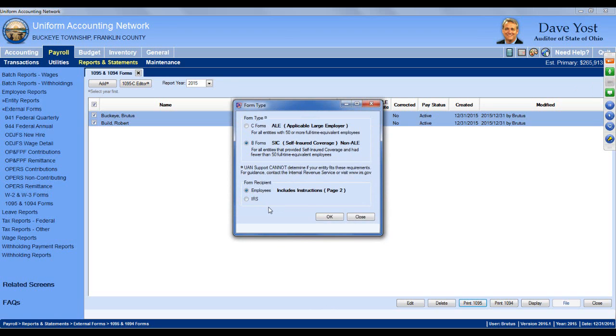Now, if you look beside the employees right here, there's an includes instruction page. So it's going to print out the form that you just created, and on the second page for each employee, it's going to give you a set of instructions that you need to give to your employees so they know what to do on their taxes with this information that you are giving them. So you will go through and print this.